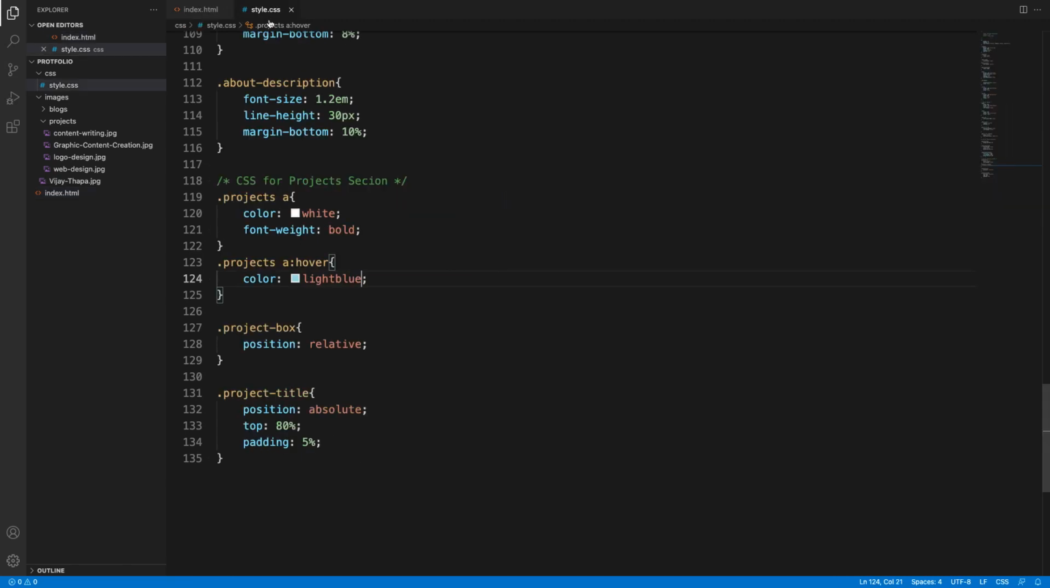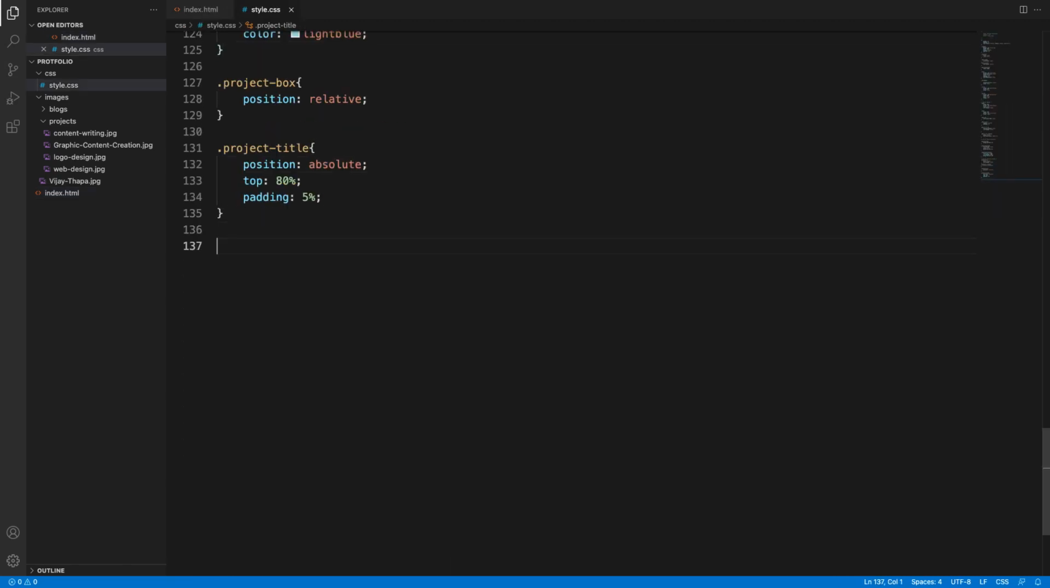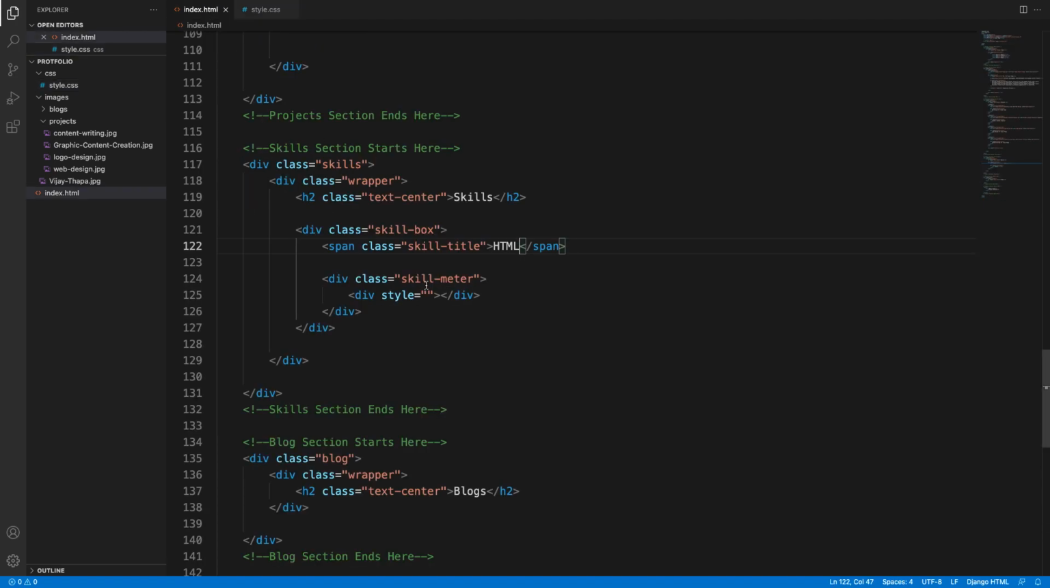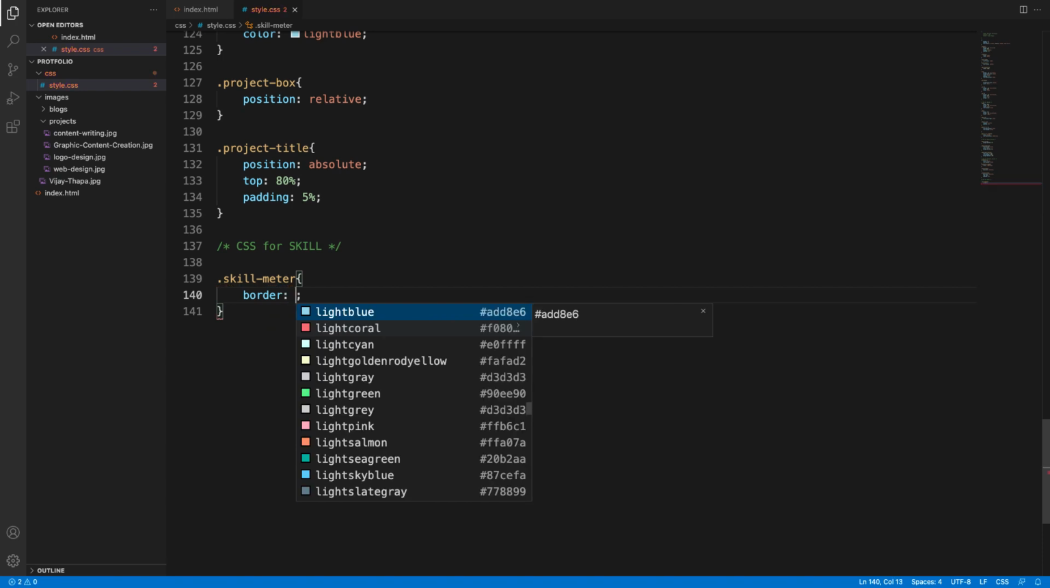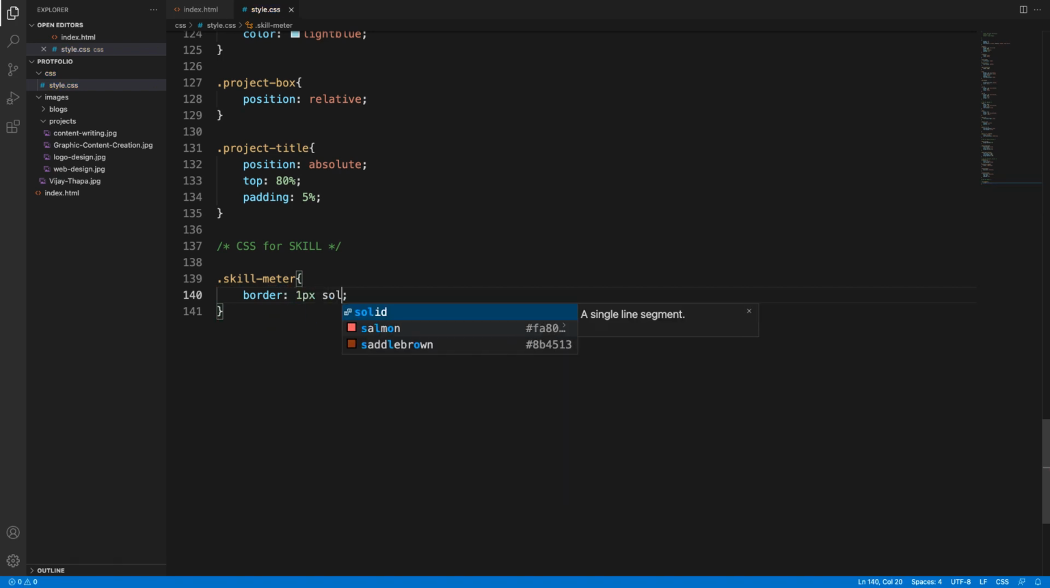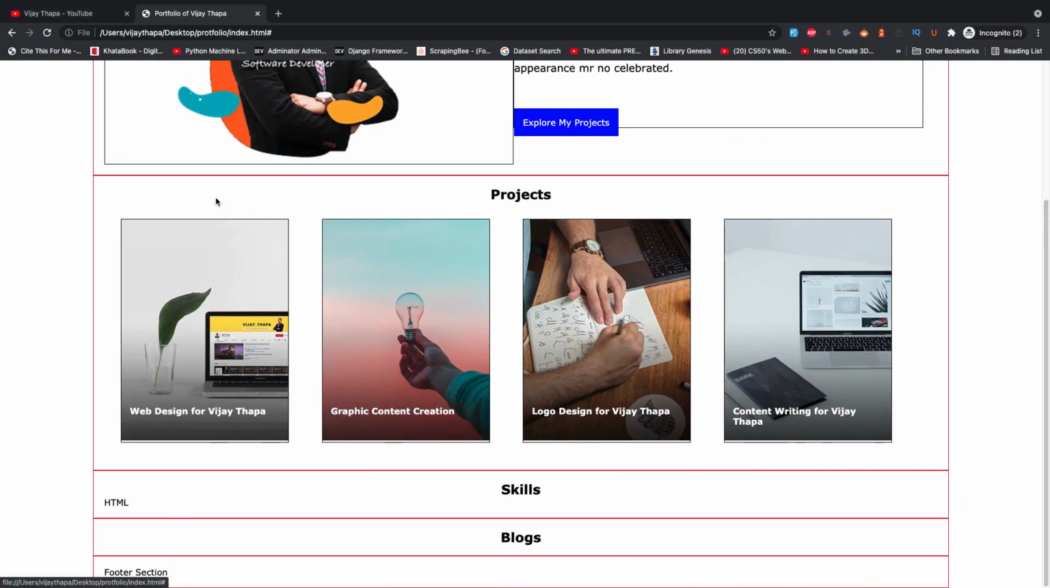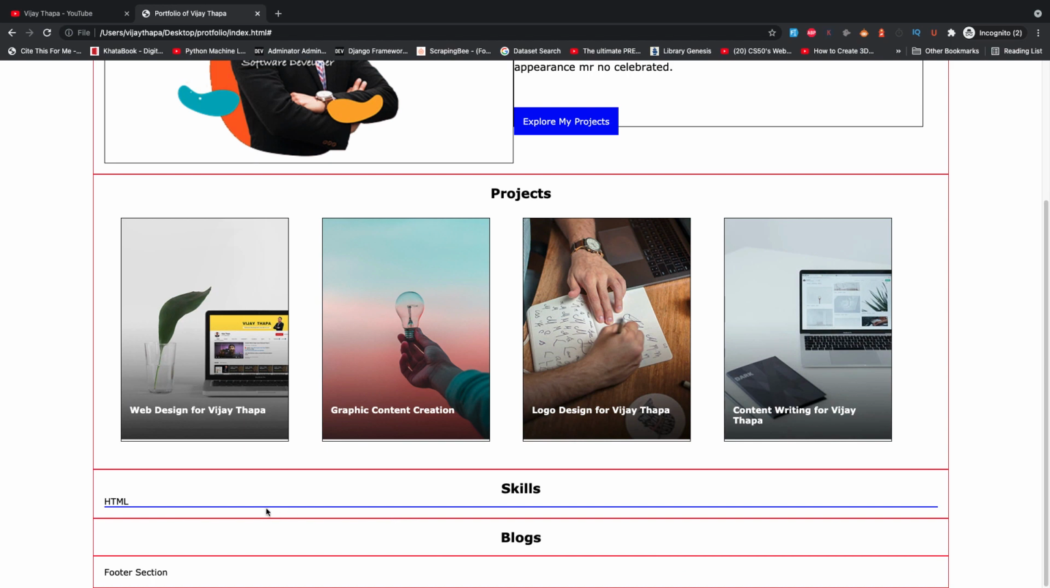Let's create an empty box which will be shown on the right side of this title. We'll go to CSS, and here I will create a comment, CSS for skill. Here we need to work on skill meter, so .skill-meter, and let's give a border of 1 pixel solid blue. We'll go with blue color.